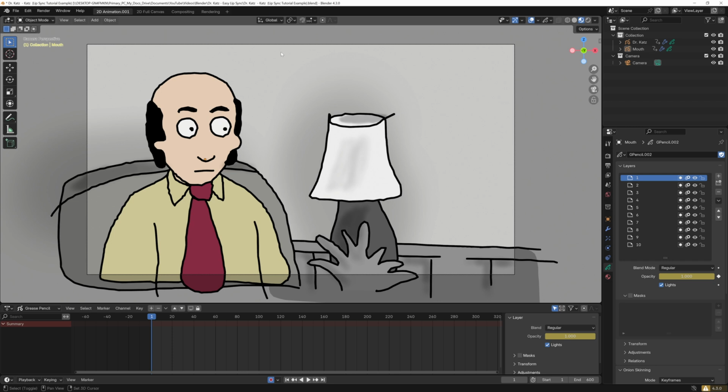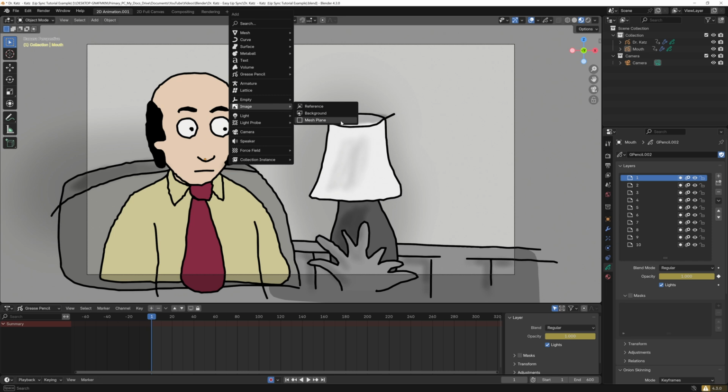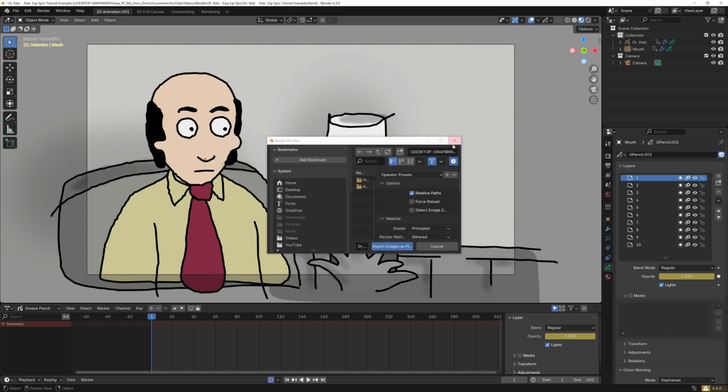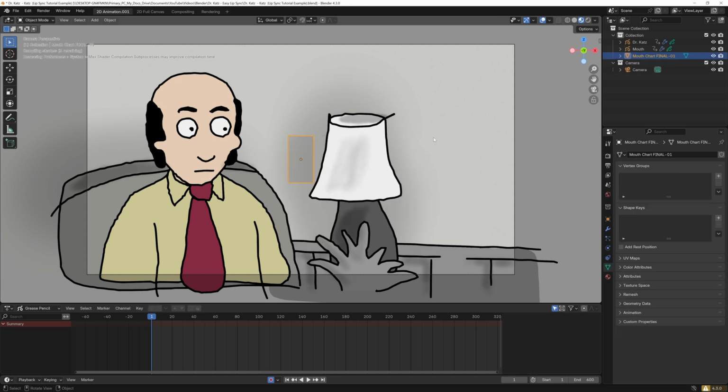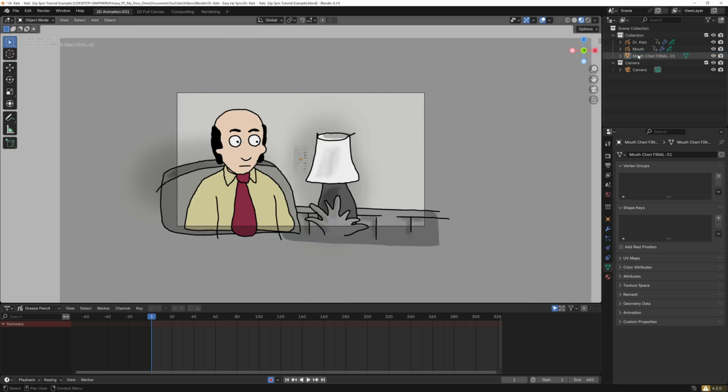So I'm gonna hit Shift A, go to Image, Mesh Plane, and I'm gonna find the mouth substitution chart that I wanna bring in. And I want to mention I'm using Blender 4.3.0 with no add-ons enabled, just so we're looking at the same thing. So you can see I brought my mouth chart in as a plane. You can see it over here.